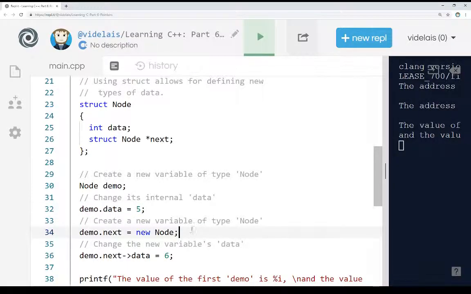Moving down to line 34, we start to see that idea I was discussing. Inside of node is a pointer next to a possible another node. So we see right here, line 34, demo.next is equal to a new node. So we're saying this is next. Next is equal to a new node. Go ahead and create a new node and link it, point it back. So the pointer next points to a new node.